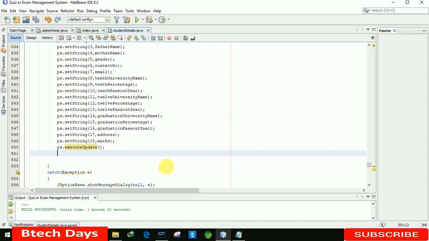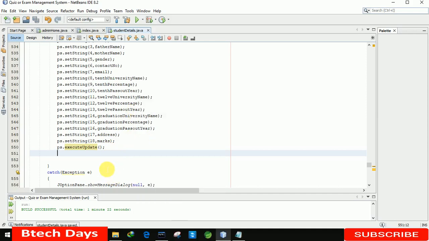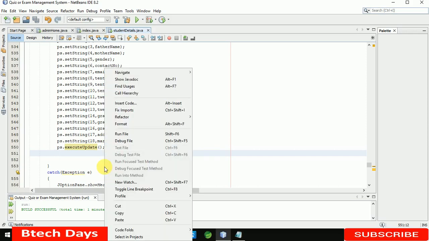First let me execute this, and we also need to transfer data, or you can say the roll number, from this page to the next page, like the instruction page. So I will explain all that part in the next video. So let me run this and check whether it's working or not.